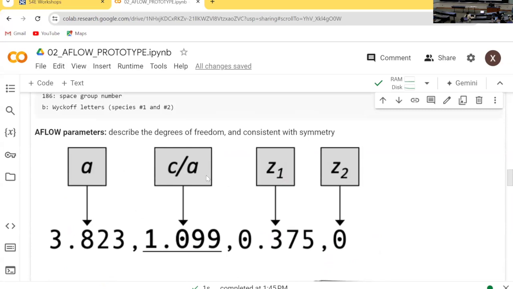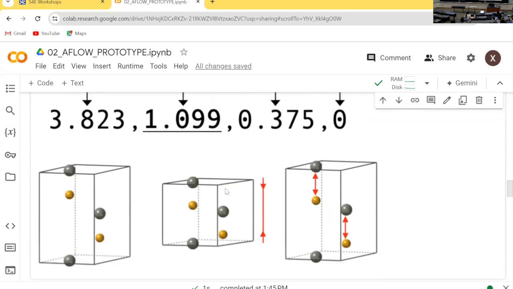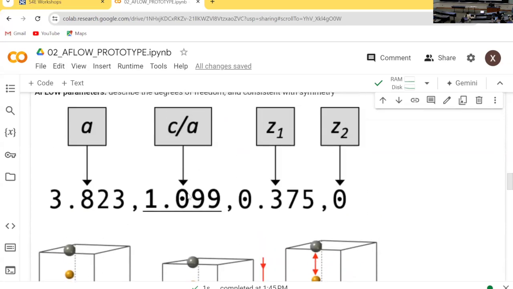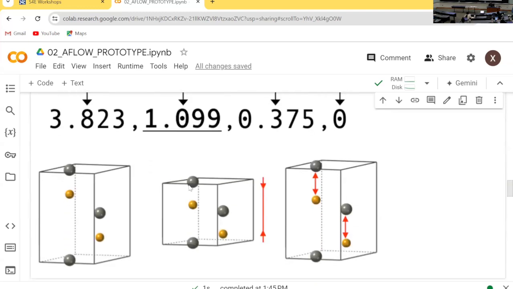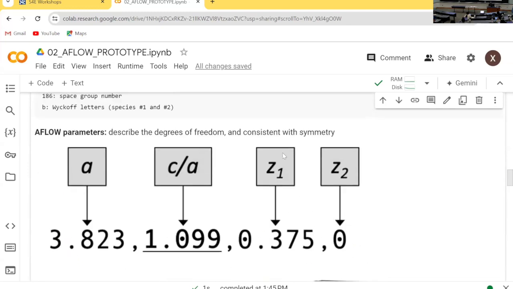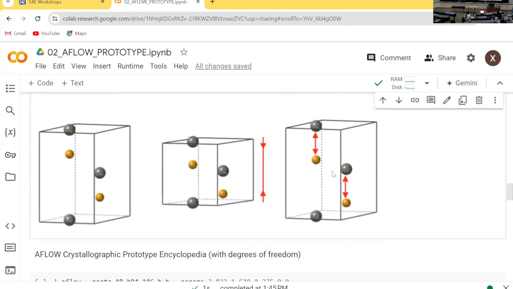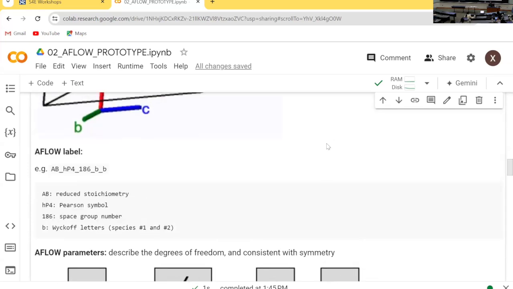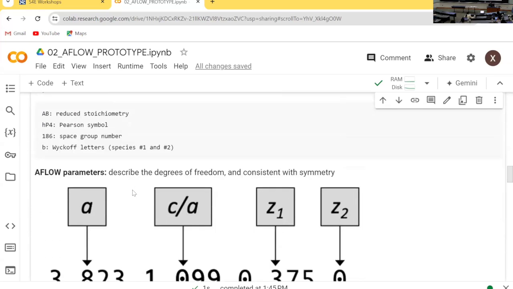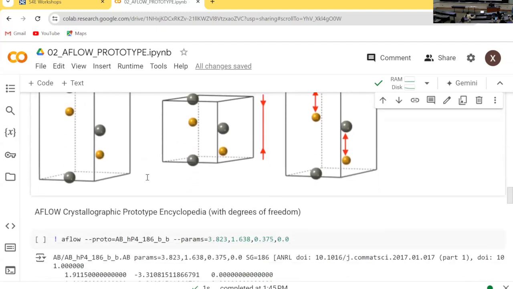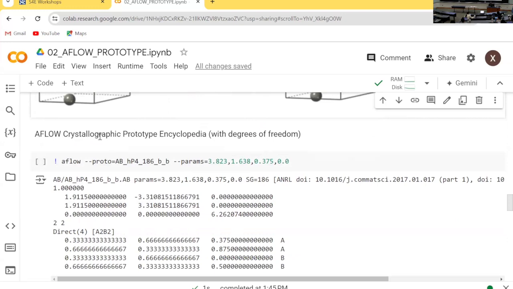Because this structure has a square base, A represents this length and also this length. We also need the C over A, which controls the height of the crystal. If we lower this number, it will compress the crystal in height. And also Z1 and Z2 control the distance between each atom. So by putting the label in the AFLOW and providing the parameters, we can exactly let AFLOW know what we want to calculate. Here is an example.